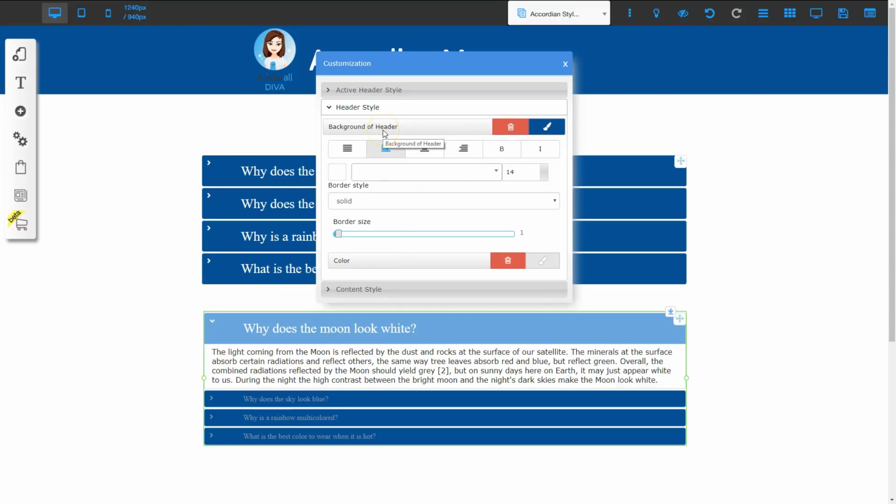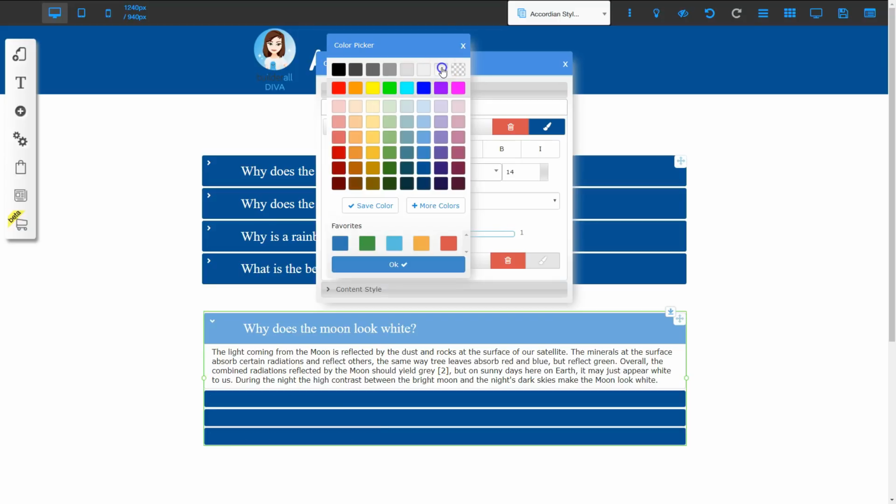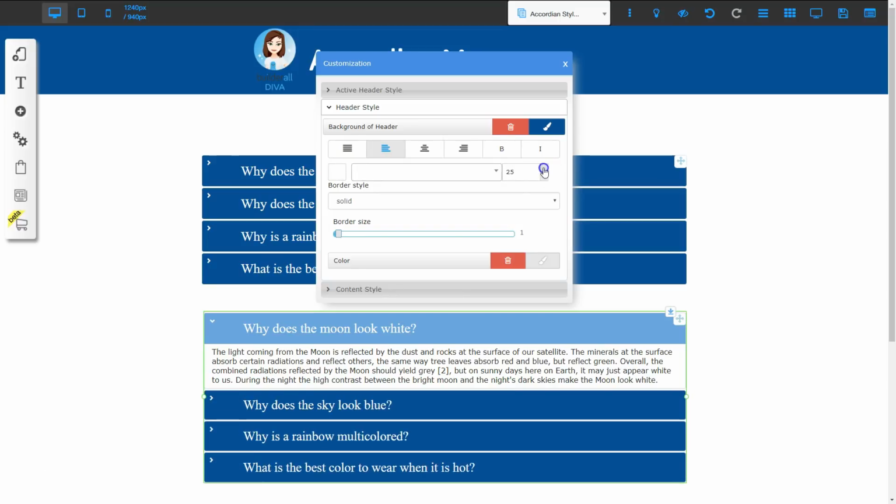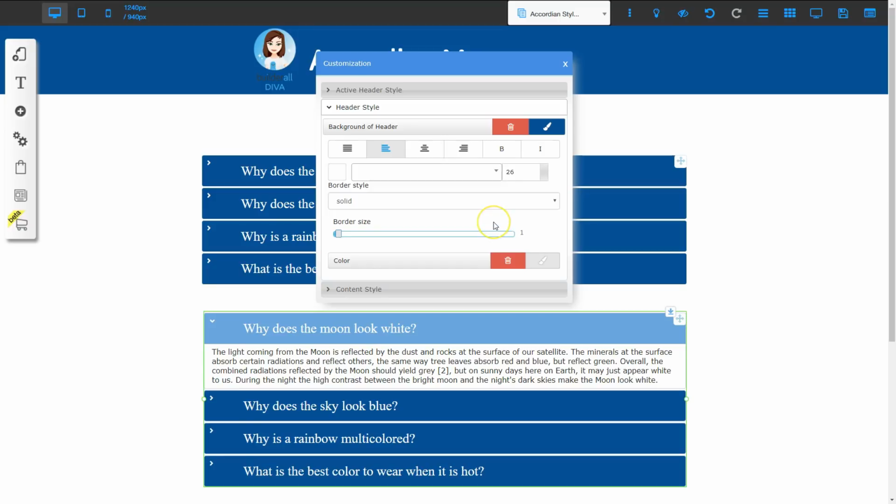And now I can choose to affect the text on the header style. I'm going to go ahead and make the text white. So I'm going to click the color and choose white. And now all the text is white. And I'm going to go over here to size, and I'm going to make it that same 26, the same as the active header. So now everything's matching.